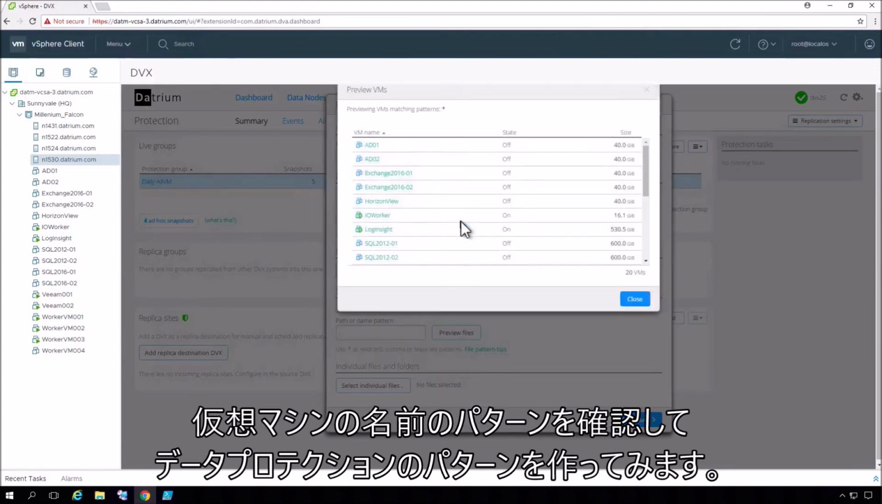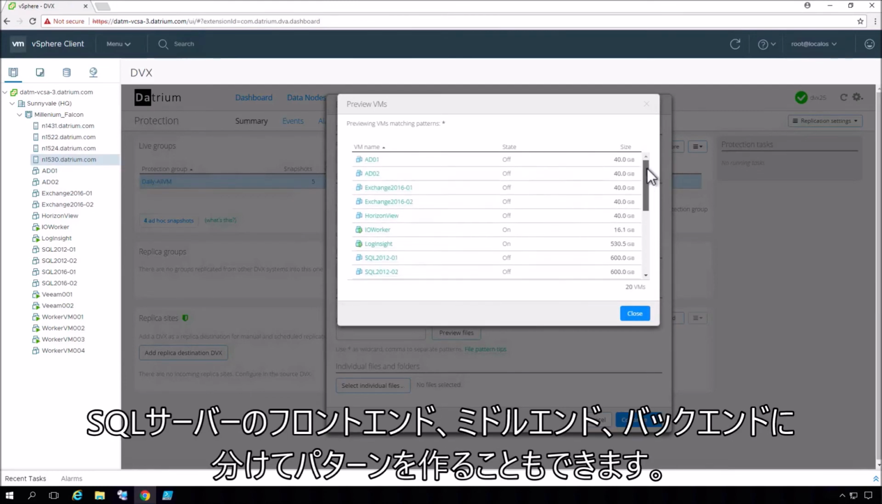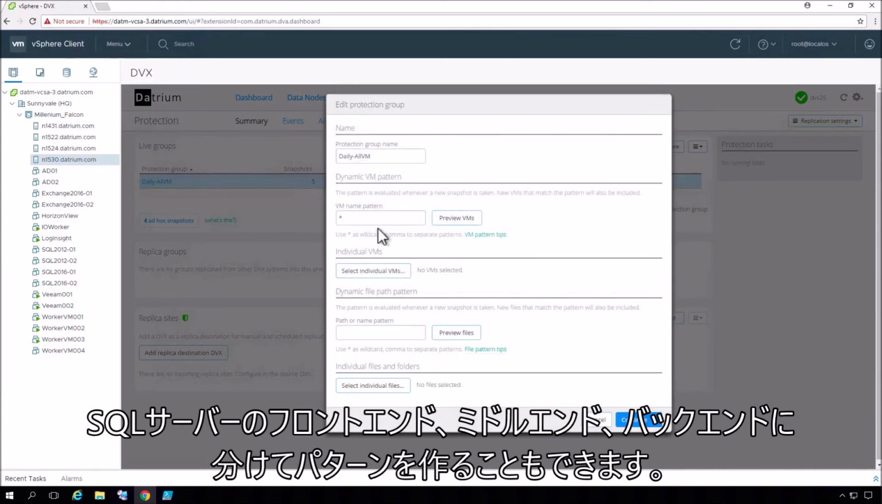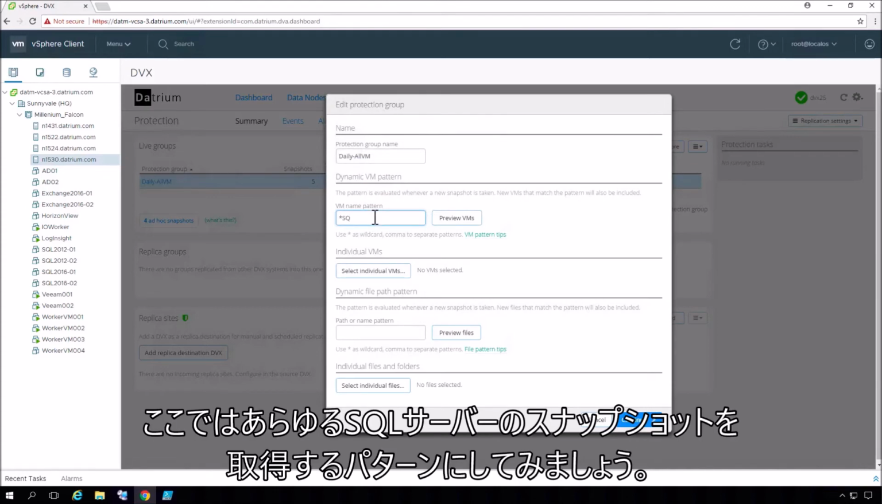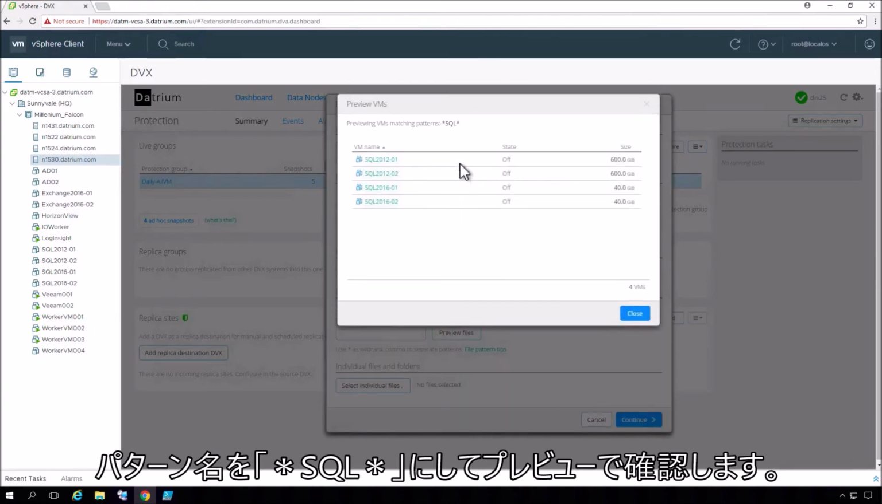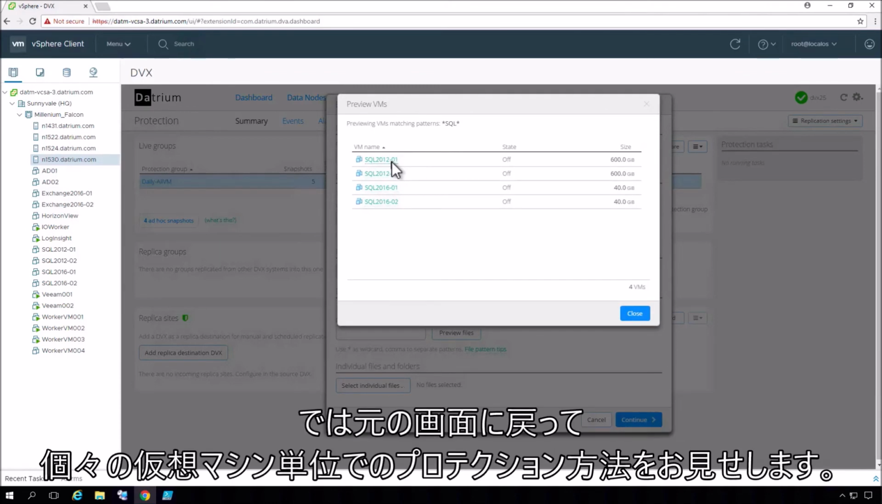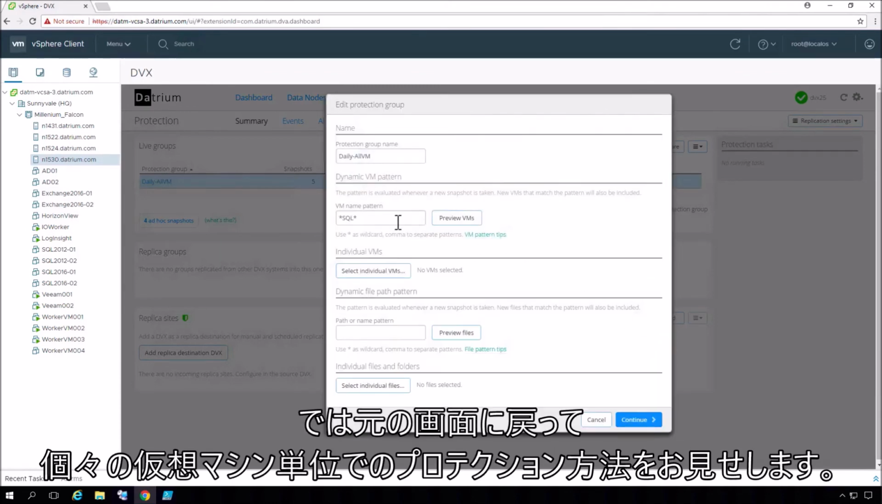I like this because I'm able to dynamically populate my protection group. So say for instance I had an app that I wanted to take a snapshot of, and it had a front end, a middle end, and a back end SQL server. Or if I wanted to protect all of my SQL servers, I can come in here and say star SQL star preview. Yep, lo and behold, there I got 2012 R2 as well as 2016 SQL instances that we're able to protect. So we can hit close there, and we'll just go back to our star.